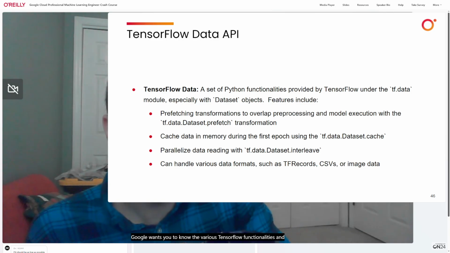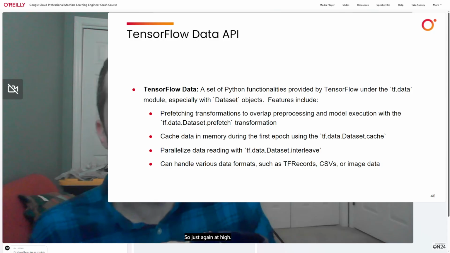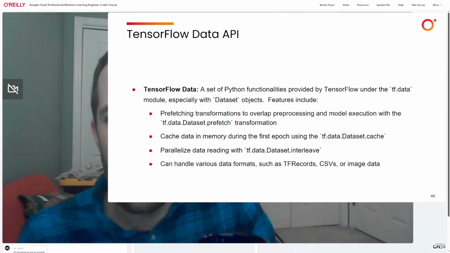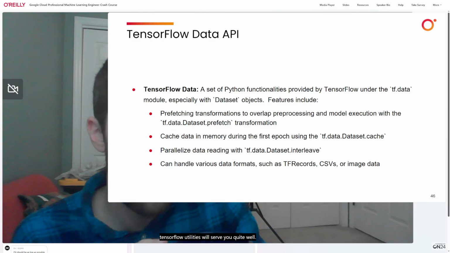Google wants you to know the various TensorFlow functionalities and these TensorFlow services, again at a high level. This is not a coding exam, but knowing at the very highest level what the different TensorFlow utilities are will serve you quite well.